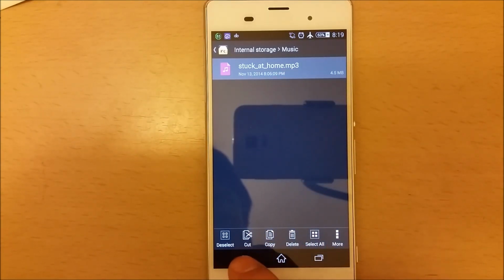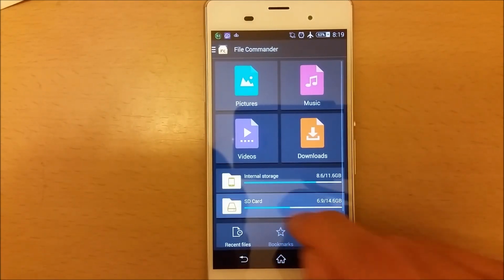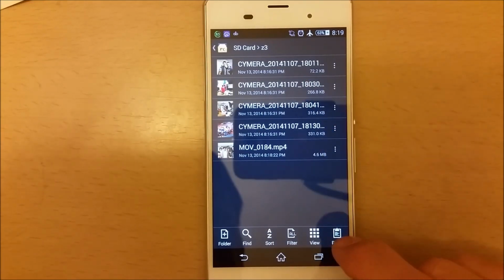Now let me go ahead and go back to my SD card, and I'm going to put it in that same folder called Z3. Just tap it once, and then I'm just going to paste it.